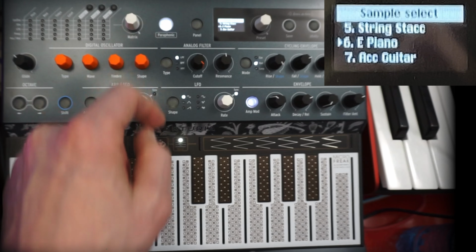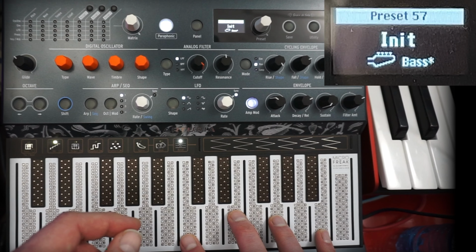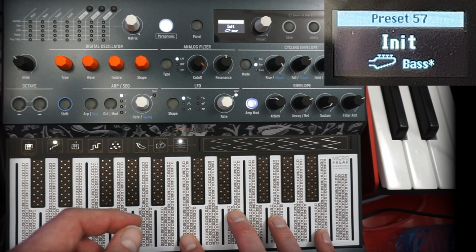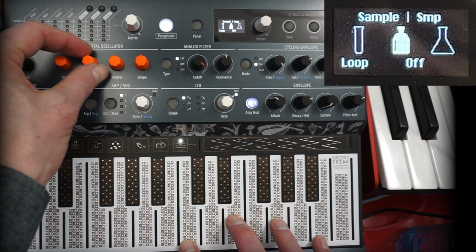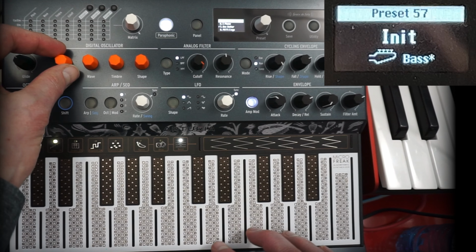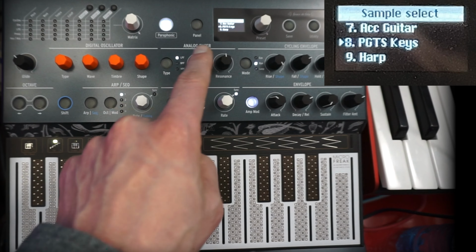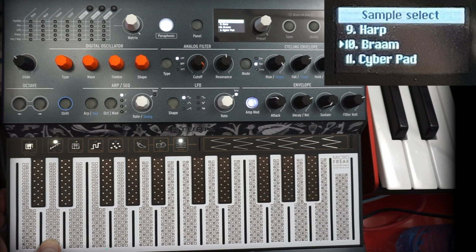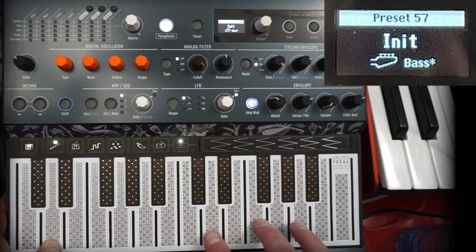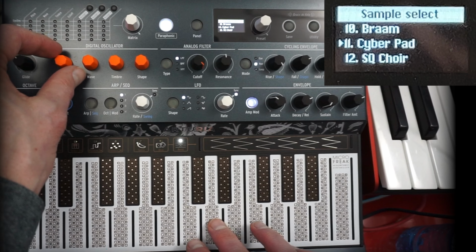And remember that if you press paraphonic when you're in any type of the sample-based sound, you get... Oh, because I'm in looped. So we get that capacity of playing four voices. Still, it goes through one analog filter, just to be clear for everybody. So let's actually try... There's a bunch of them.